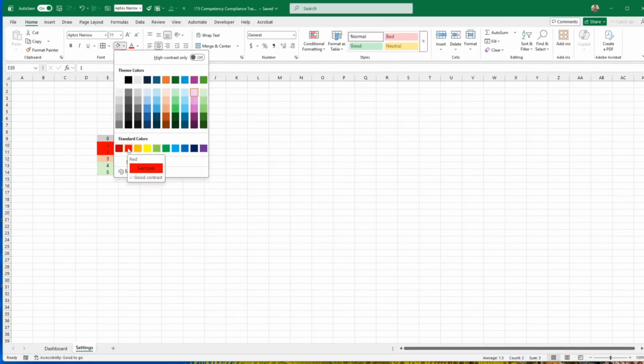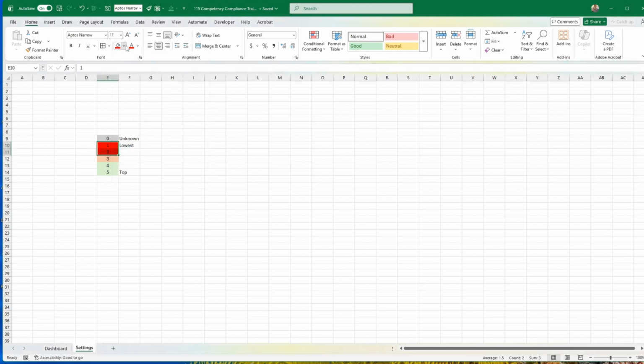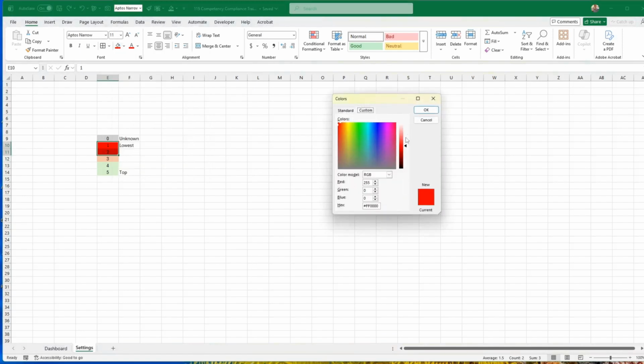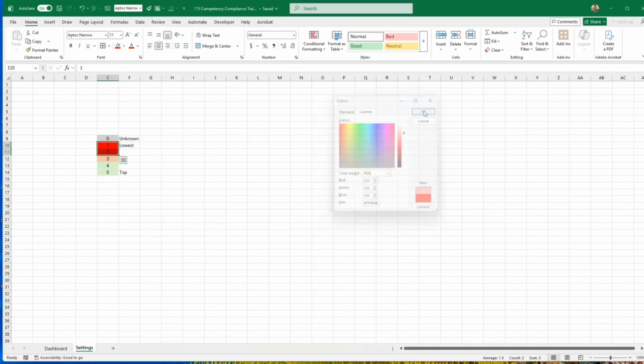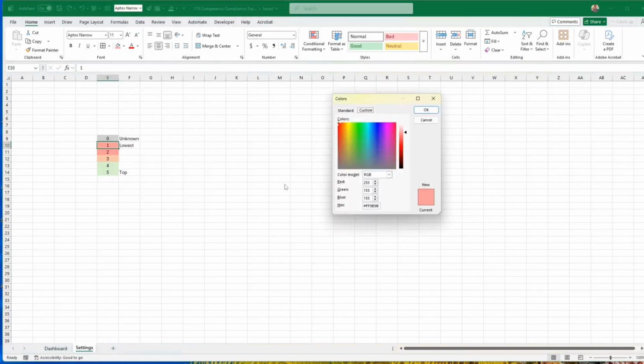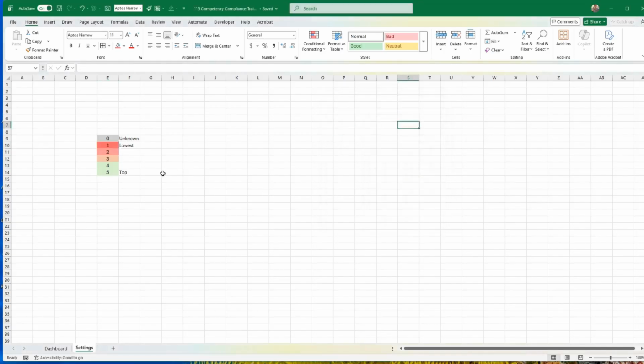So you can take this red here and lighten it a bit. Actually, more colors. You can lighten it a bit. That would be the first level, and then the very bad one. More colors. I want to have a still red, but a little bit deeper here using this slider here. Okay, so we can use this.